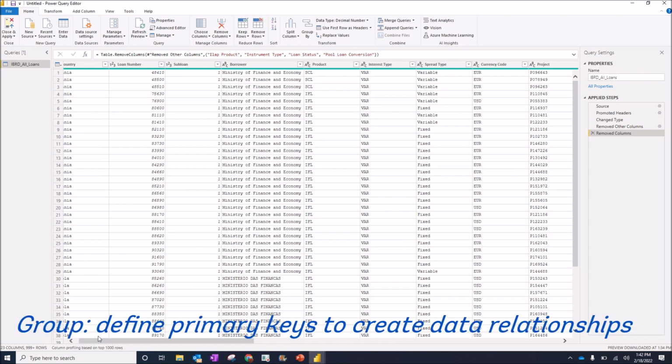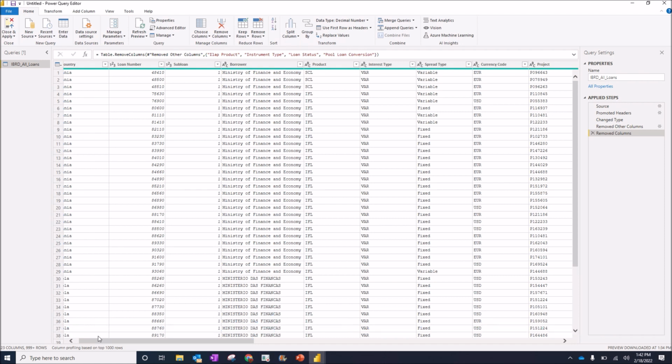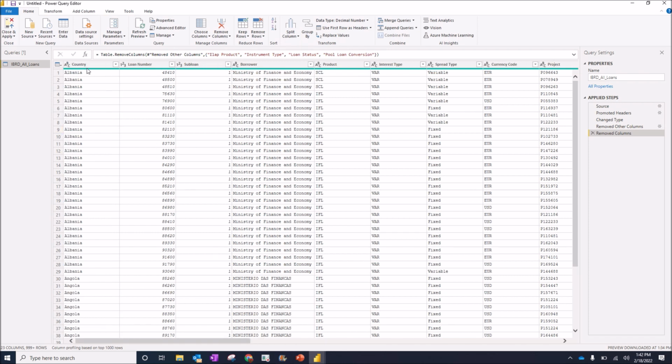The next step is we're going to group. We're going to spend some time looking at our data, trying to figure out how your data model is going to look. I'm going to group my data here. For example, in this table, I have countries. So that's going to be one group, and the next one, based on the loan number and the borrower, is going to be my second group. Remember, what we're trying to do here is figure out how our data model is going to look.